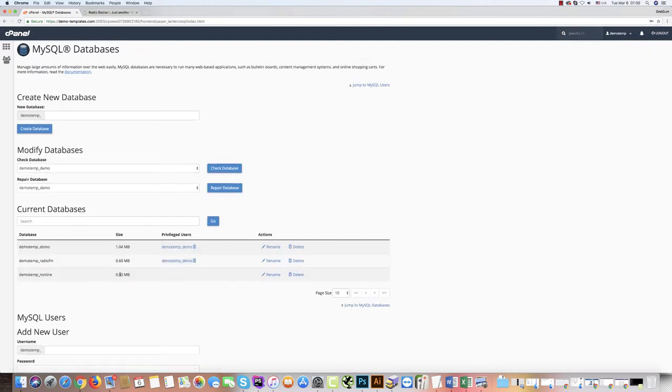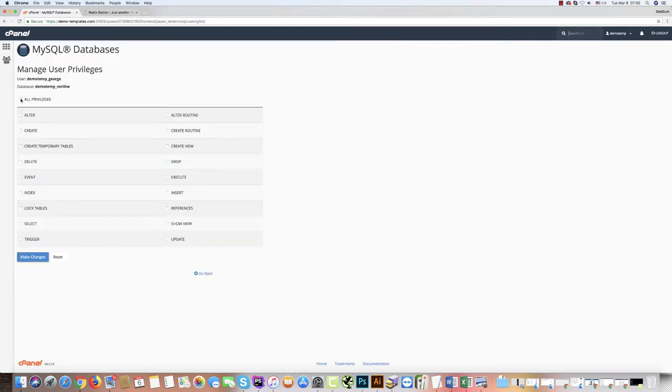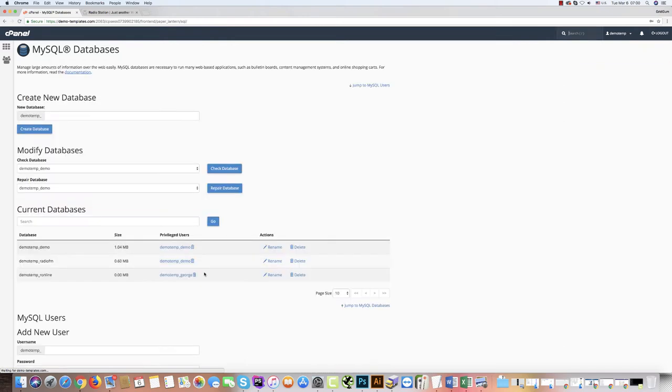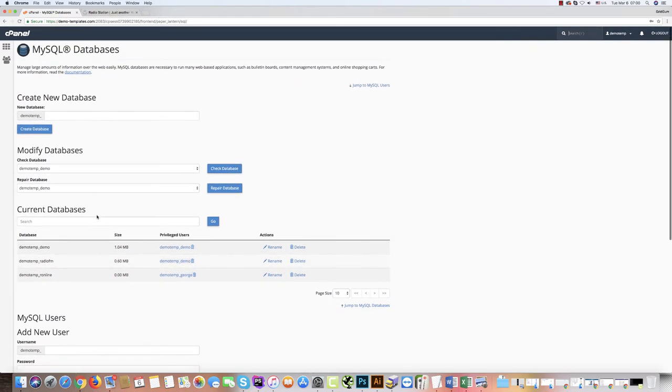Go back again. Now we should give this user George all access to this R online base. And click add. We should check all privileges and then click make changes. That's all. We have created the base and created the MySQL user for this base and given him all privileges. Now we can start the WordPress installation process.